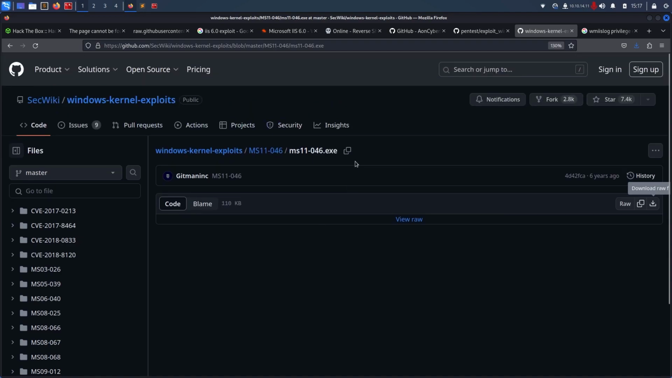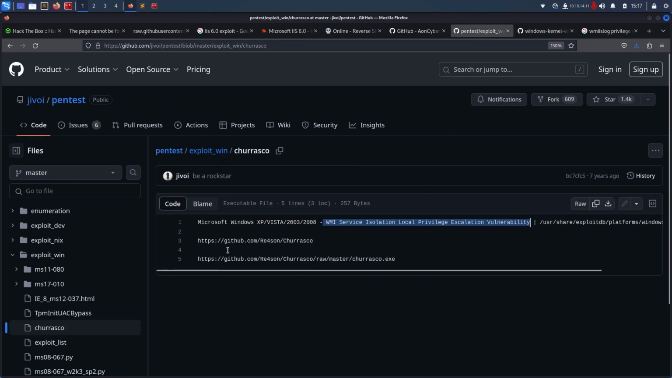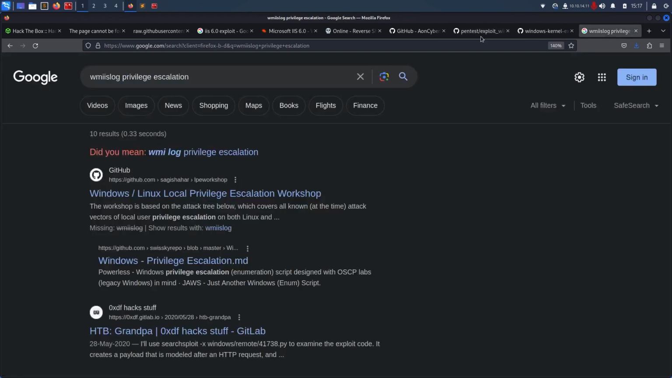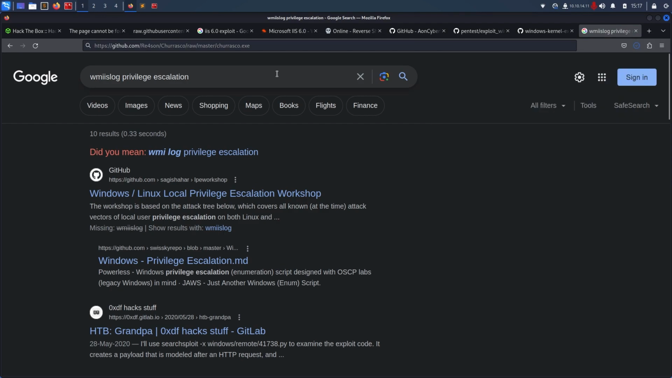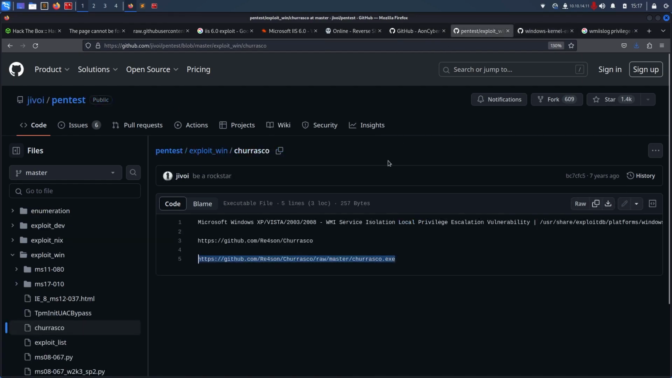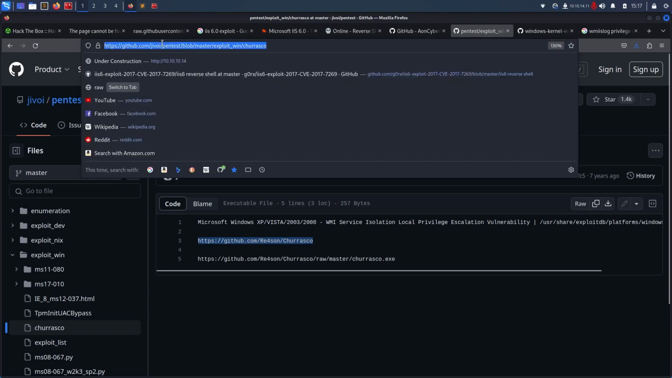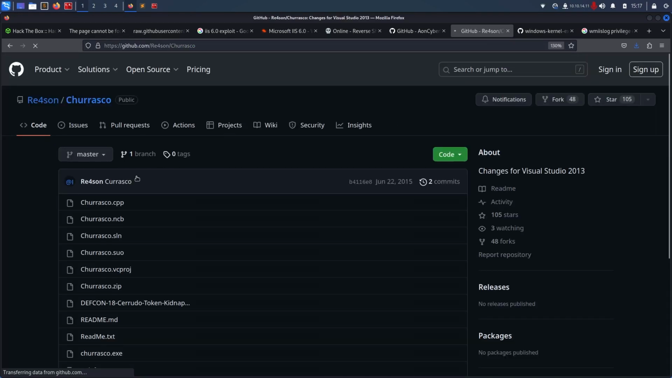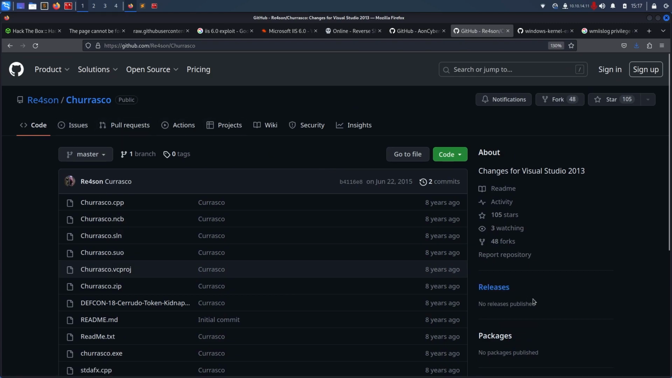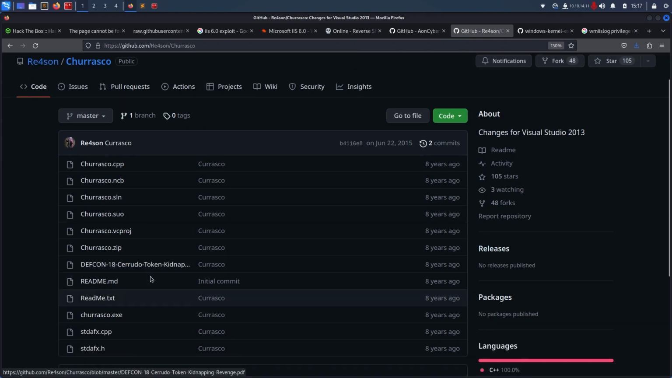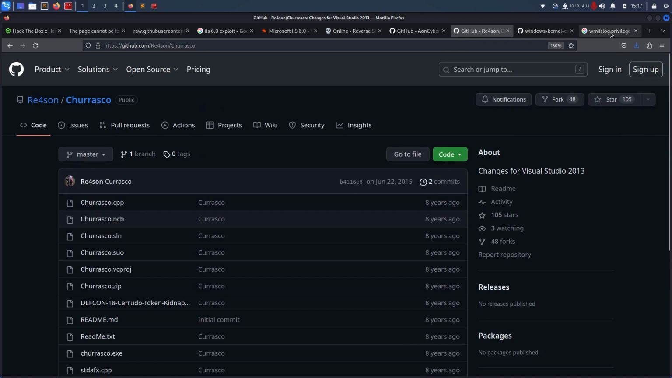Again, this is a very huge research. So right here it says that we have the churrasco.exe executable file on this page. So let's paste this link over here and it downloads. I need to learn how to run this as well because I have exactly no idea. So let's go to his GitHub repository. On his GitHub repository, he is not showing us how to run this one. There are no releases as well. So let's see how to do this manually.